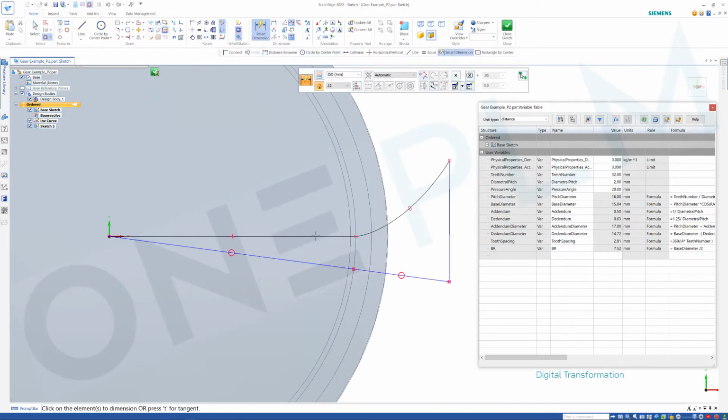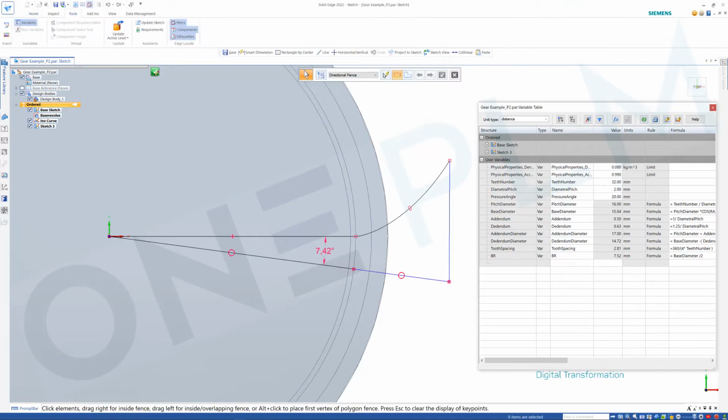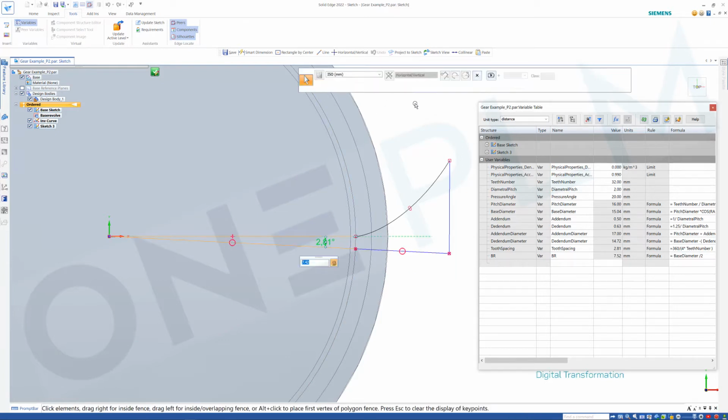And then I'm going to use my smart dimension and use the A key to change that to an angle dimension, and that's then going to give me my spacing on there. We can link that to the appropriate option that we need. So we're going to link that to tooth spacing on this one. If we copy that and double click on our angle constraint, that's going to equal tooth spacing for us.